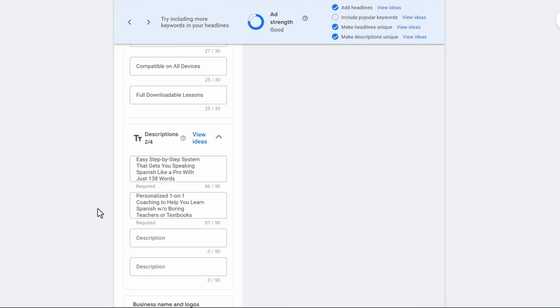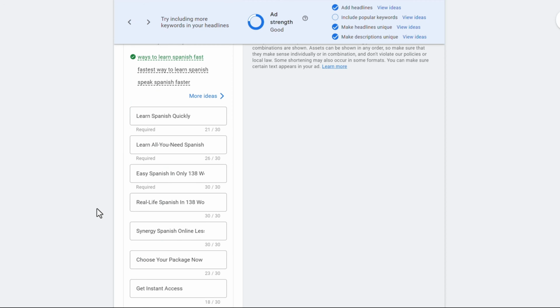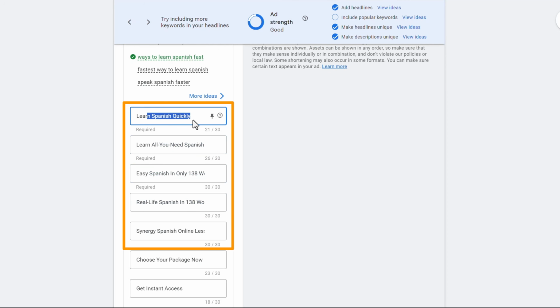All right, and so I've added 15 headlines and 2 descriptions. So let's take a quick look at what I have done. So as you can see here in these first 5 headlines, I have added the keyword as the primary focus of the headline. So easy Spanish in only this many words, real life Spanish, learn all you need Spanish, learn Spanish quickly, Synergy Spanish online lessons. This is a brand headline.